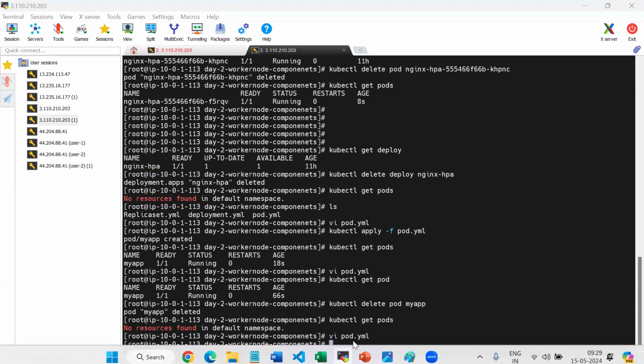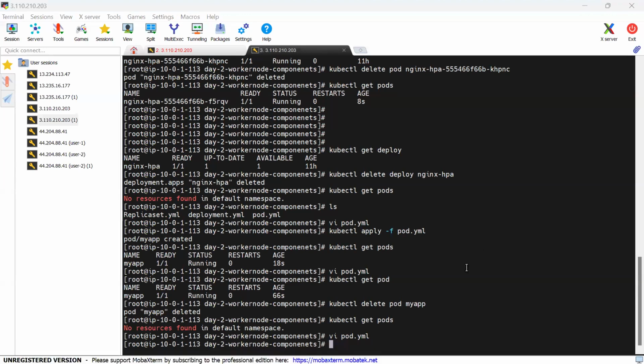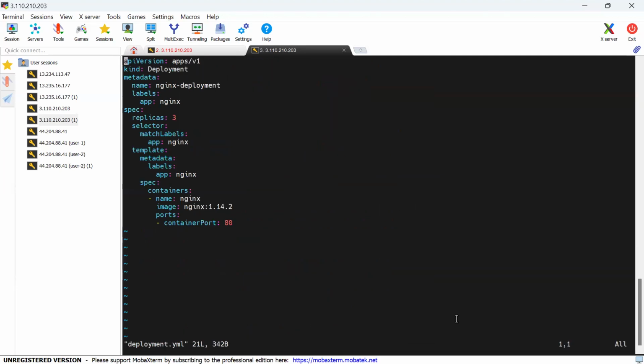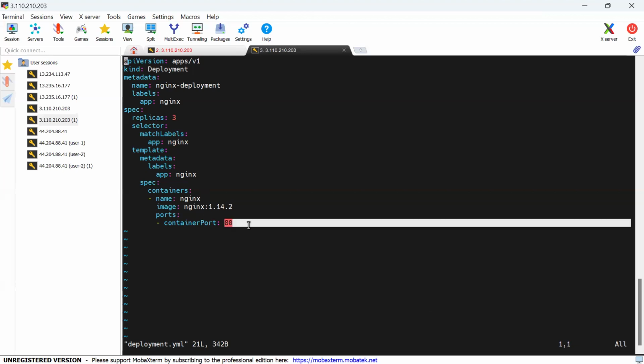Now go for ls again. So we have a deployment.yaml, right? Go for vi deployment.yaml. See guys, if I create a deployment.yaml, what happened? How many pods will be created? 3 pods. Pods are created from this image and this container, and the container port is 80. I will show you what ports are and everything in today's class.